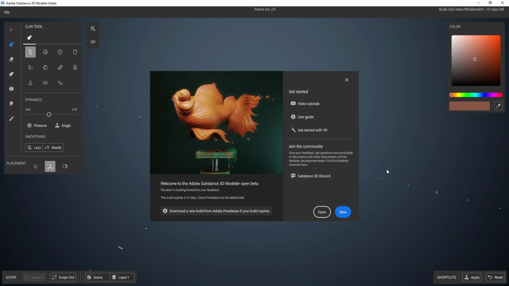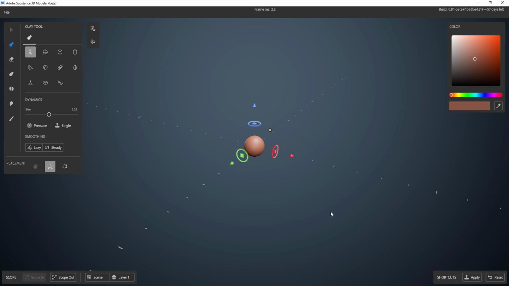So with the Substance 3D Modeler simply open right here, you can see that the user interface looks pretty easy. How you can work with this is pretty simple: if you hold down Alt on the keyboard, with your left mouse button you can orbit, Alt on the keyboard with your right mouse button you can zoom in and zoom out, and Alt on the keyboard with your middle mouse button you can pan.